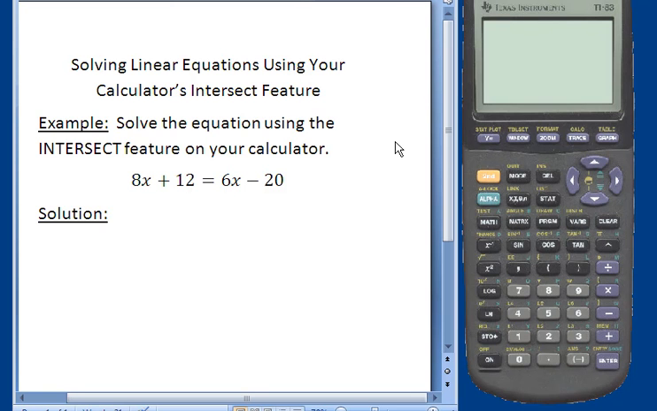Solving linear equations using your calculator's intersect feature. For example, solve this equation using the intersect feature on your calculator. 8x plus 12 equals 6x minus 20.